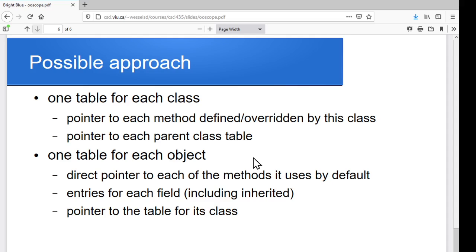And you're going to have the entries for each of the fields in that object, and a pointer to the table for the class for that object, so that you can get at the methods defined there, or you can follow its pointer chains to its parents or its pointer tree to its ancestors and find the right invocation of the right table, or the right method rather.